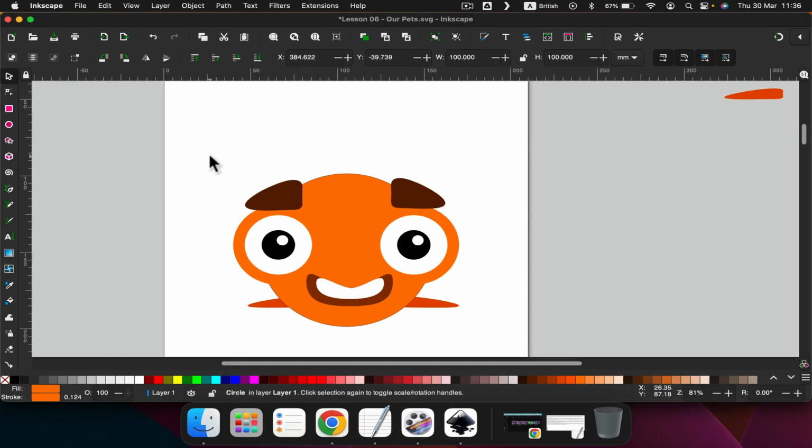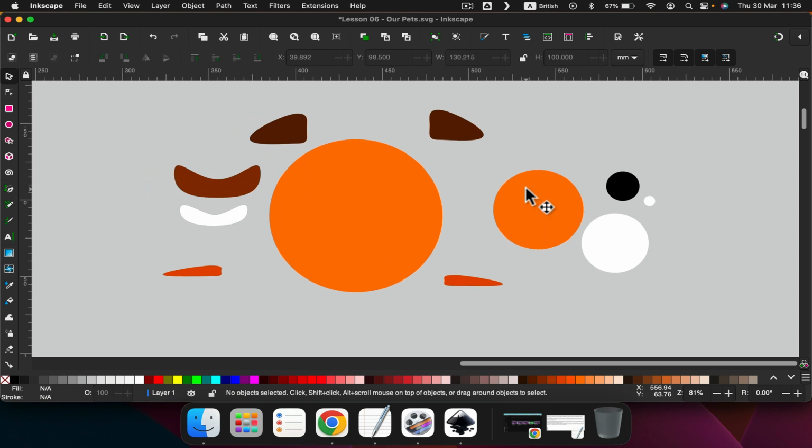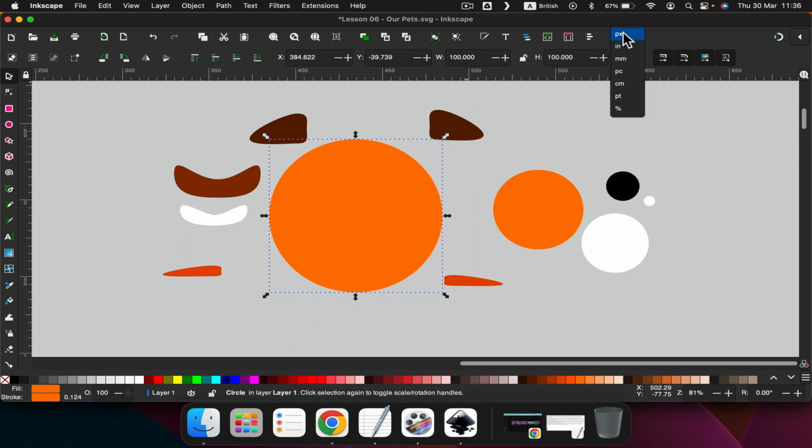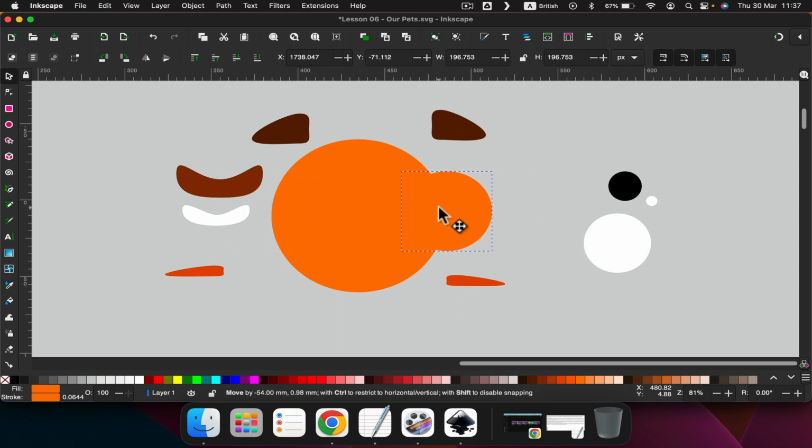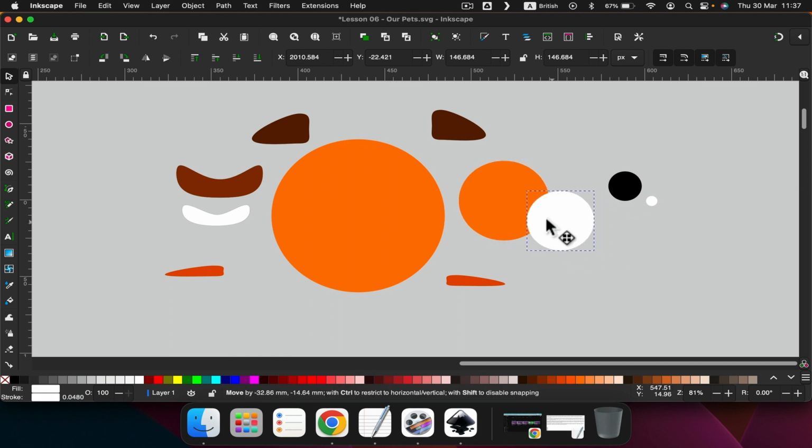So this is our fish. It's a load of objects. It's a lot of circles. We've got one big circle, 100 by 100. Let's turn these into pixels: 377 pixels by 377 pixels. We've got a smaller orange one. This goes here. This is the inside of the eye. This goes here. This goes here.